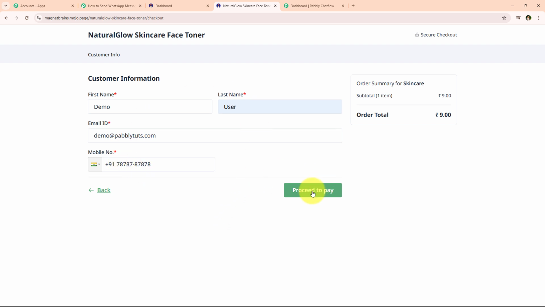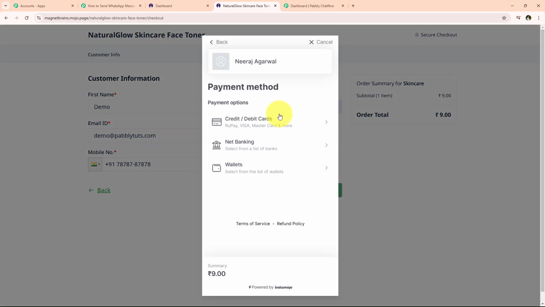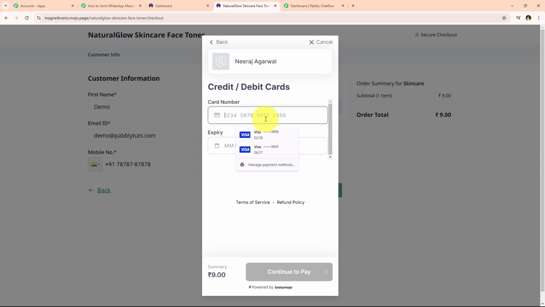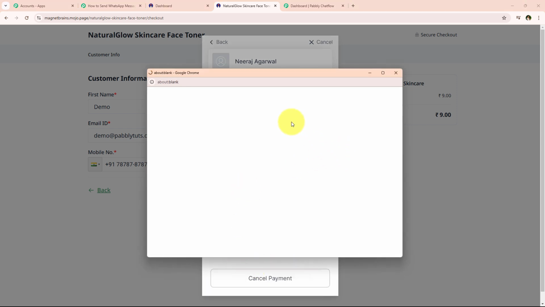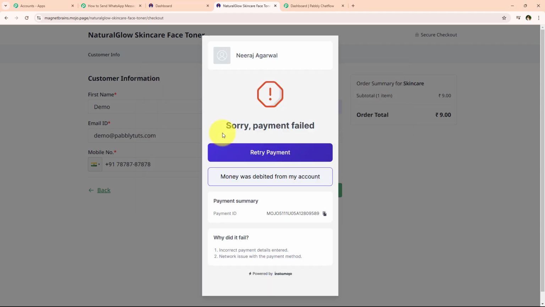Alright, we are going to move on forward towards the proceed to pay option, and now it is asking me for the payment method. So let's say that I'm just going to select it as card. I'm just going to enter my card details over here. We are going to enter the expiry right over here, and then the CVV. So let's say that I've entered the incorrect CVV right over here, and now I'm just going to click on this continue to pay. Alright, we're going to wait for a few seconds right over here. And yes, because I entered the incorrect CVV, it is saying sorry, the payment got failed.